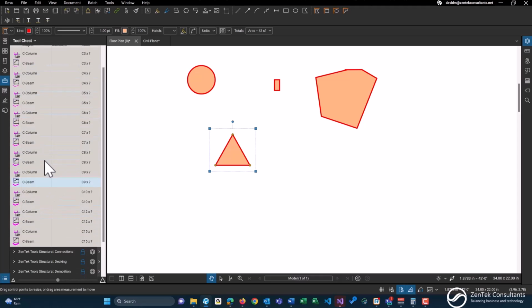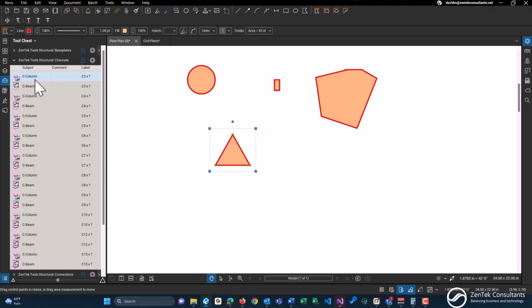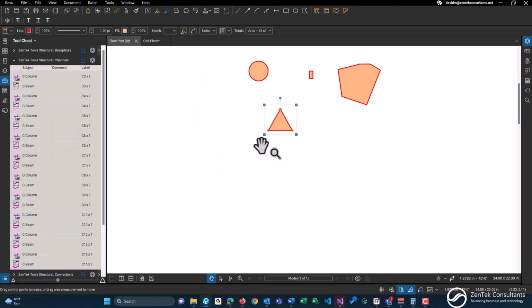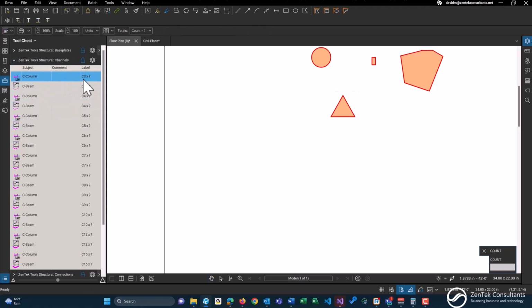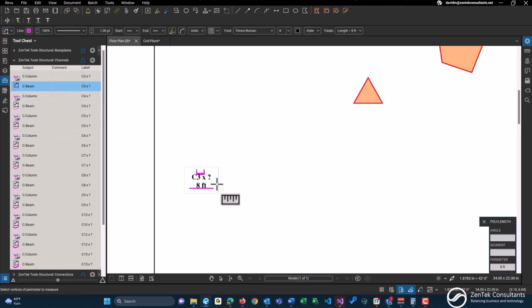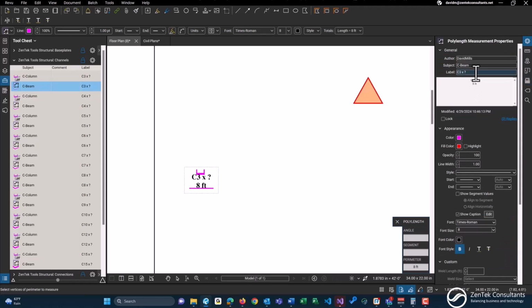We have numerous channels tools, all of which are either a count object or a linear feet object. All of these are pretty much identical from each other, so I'm only going to be going over 2 or 3 of these. So again, our C column, this is a C3 by a question mark. What it means, the question mark at the end of these, the intent of it is for you to go into these tools and change them when you do your takeoff. So this may be C3 by 10.